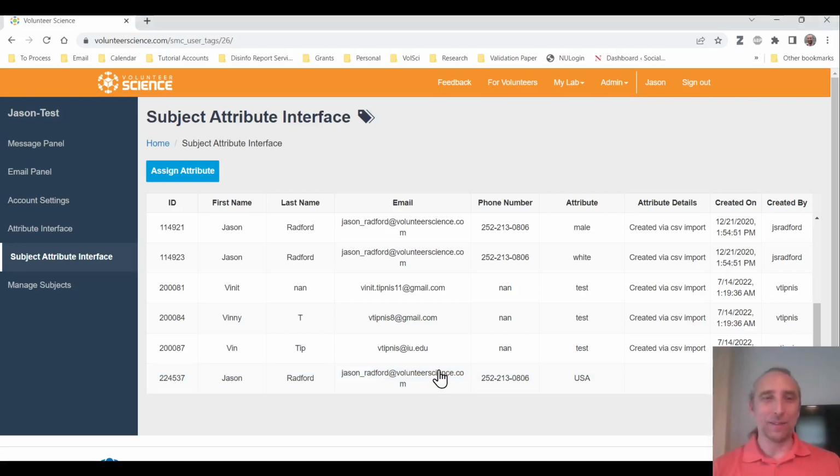But that's how you send emails through Volunteer Science. If you want to send really cool emails, you want to spruce it up, what I suggest is building it out yourself on a separate document, and then testing it in Firefox or Gmail, just to make sure it looks good, before then just copying or pasting it into the Volunteer Science interface there, or uploading the file.